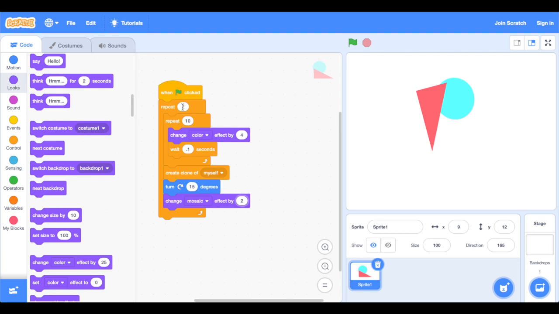Now what you see happening here is we've got a repeat. Let's set this at 100, and I'm just going to pull random numbers. We're going to set this one at, let's say, 2. Change the color effect. We have set at 4.1 seconds, so it's just going to go really quickly. That's that first kind of embedded repeat function. Then we're going to create a clone that's in this 100 repeat, and then we're going to turn that clone 15 degrees. We're going to change the mosaic effect, and we just said by 2.